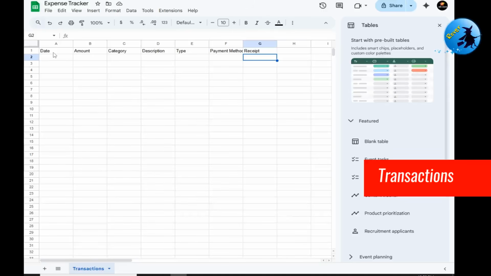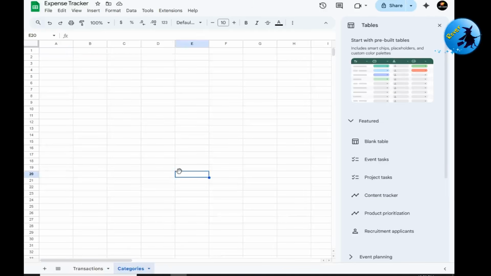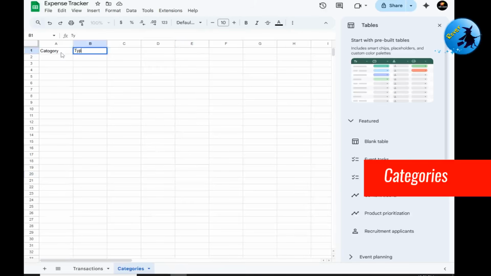Sheet 2. Now I'm going to add another sheet. I'm going to rename sheet 2 as categories. Here we define our income and expense categories. Columns are category, then type, finally monthly budget. Right.